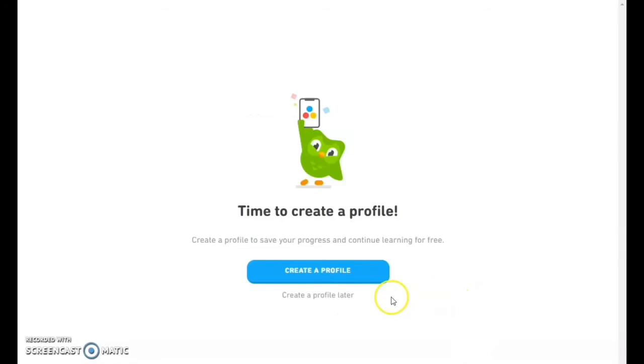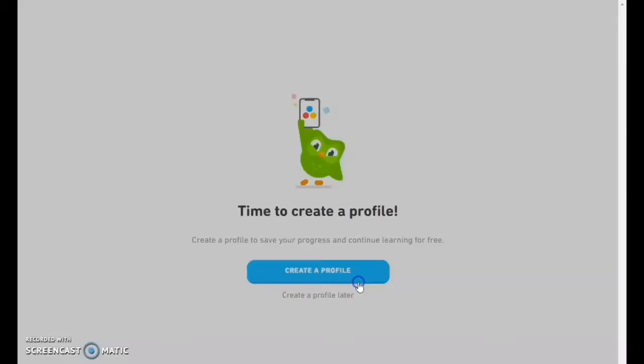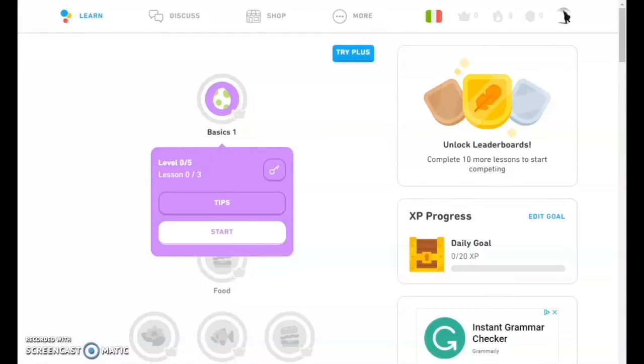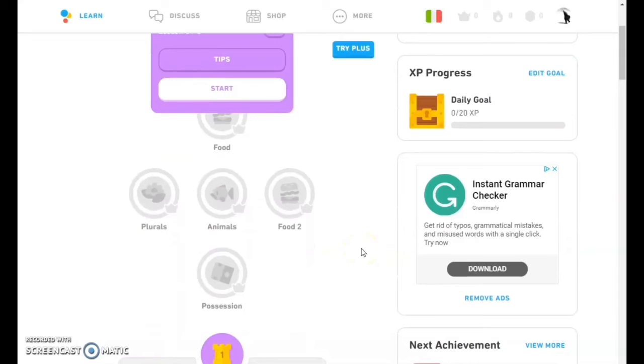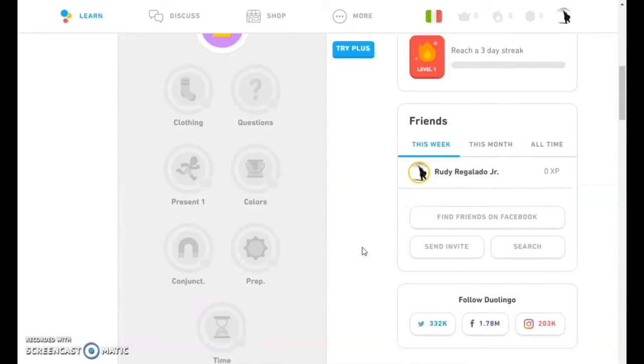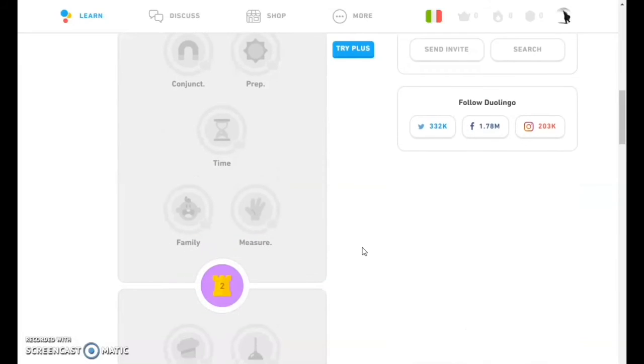Now it does make me create a profile. Signing up is easy. It just asks for a name, an email and a password. Name is optional. You can create an account, or you can hook it up to your Facebook or Gmail. In this case, I hooked it up to my Gmail. And it shows me the path I'm going to take: food, plurals, animals, clothing, questions, all kinds of stuff. It goes really in depth, which is what I like about it.